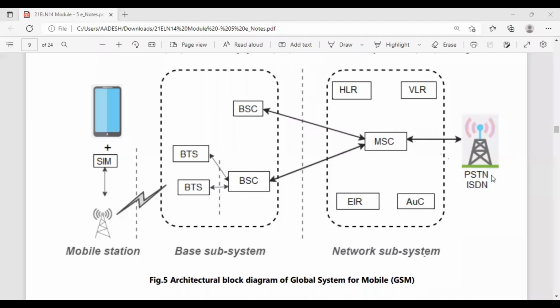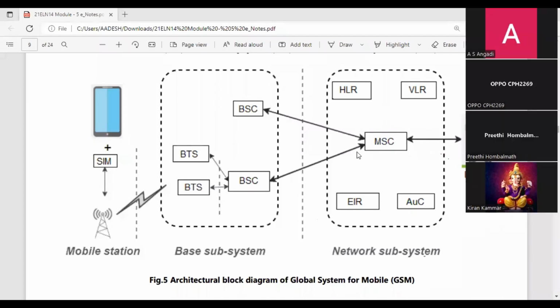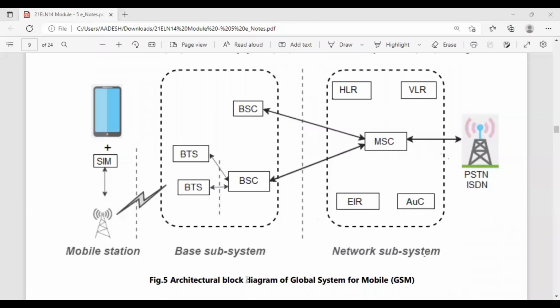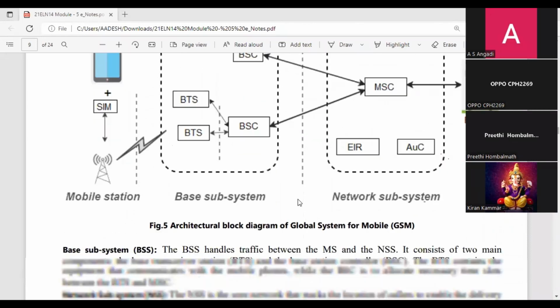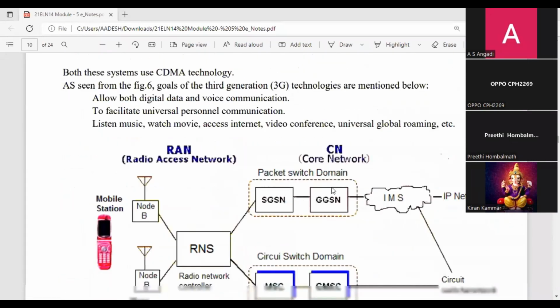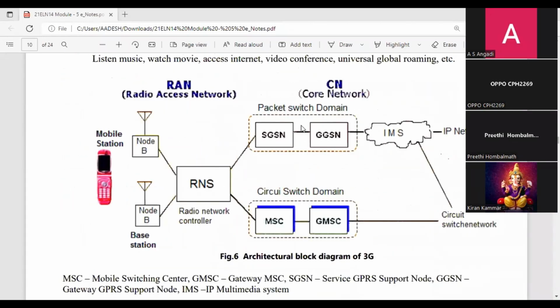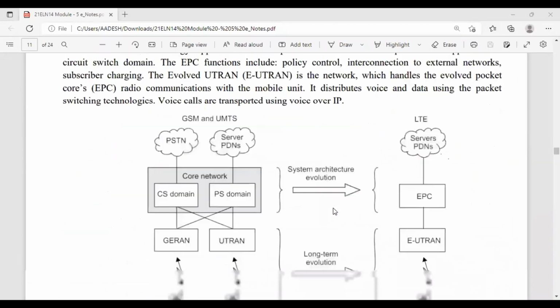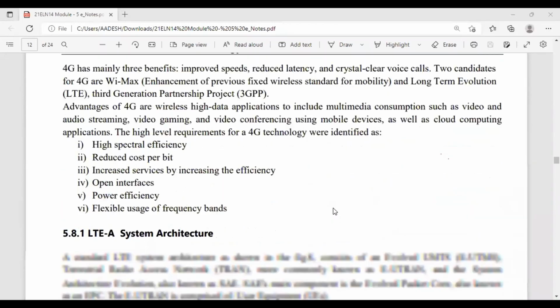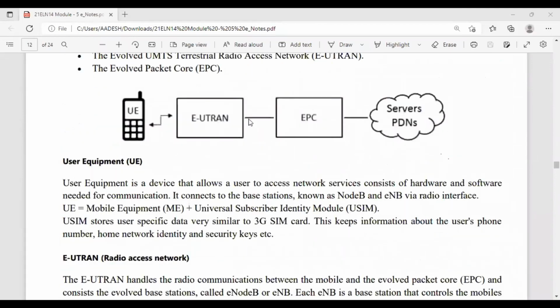So this is PSTN and ISDN. There we call it packet data network. This is how the network subsystem or the architecture changed. Architecture from 2G, how it changed to 3G. This is 3G, right? And from 3G, how it has changed to 4G, right?